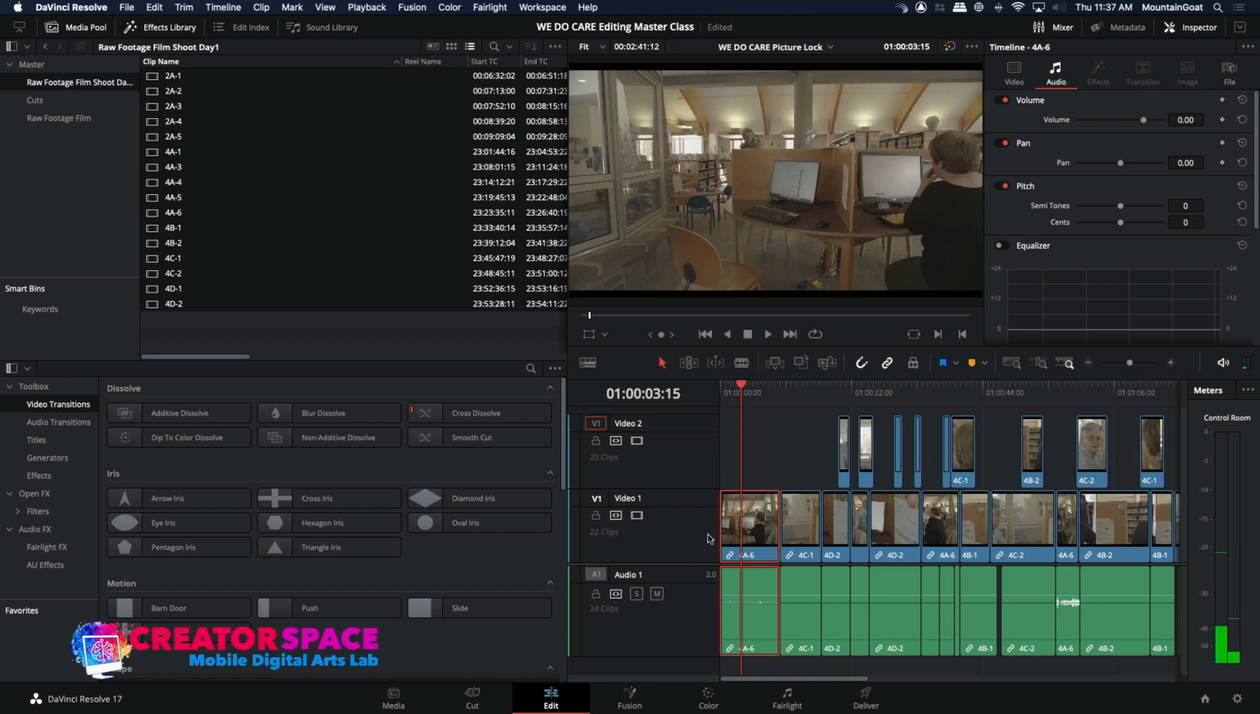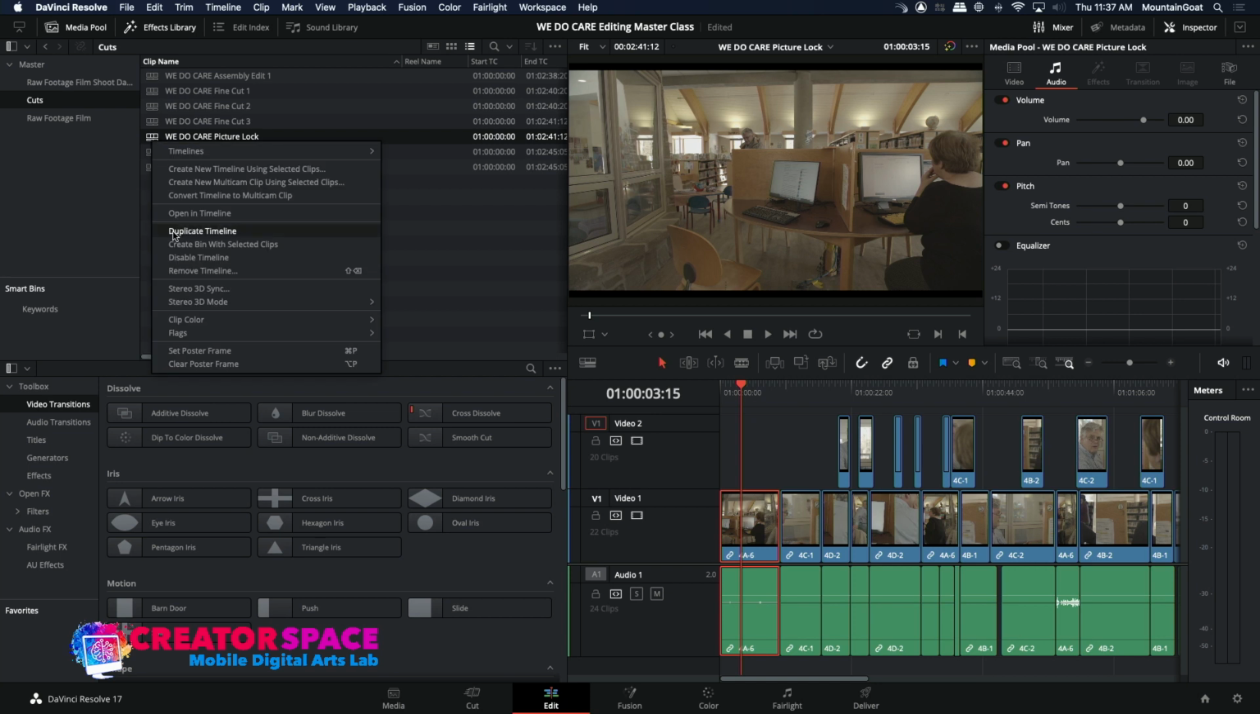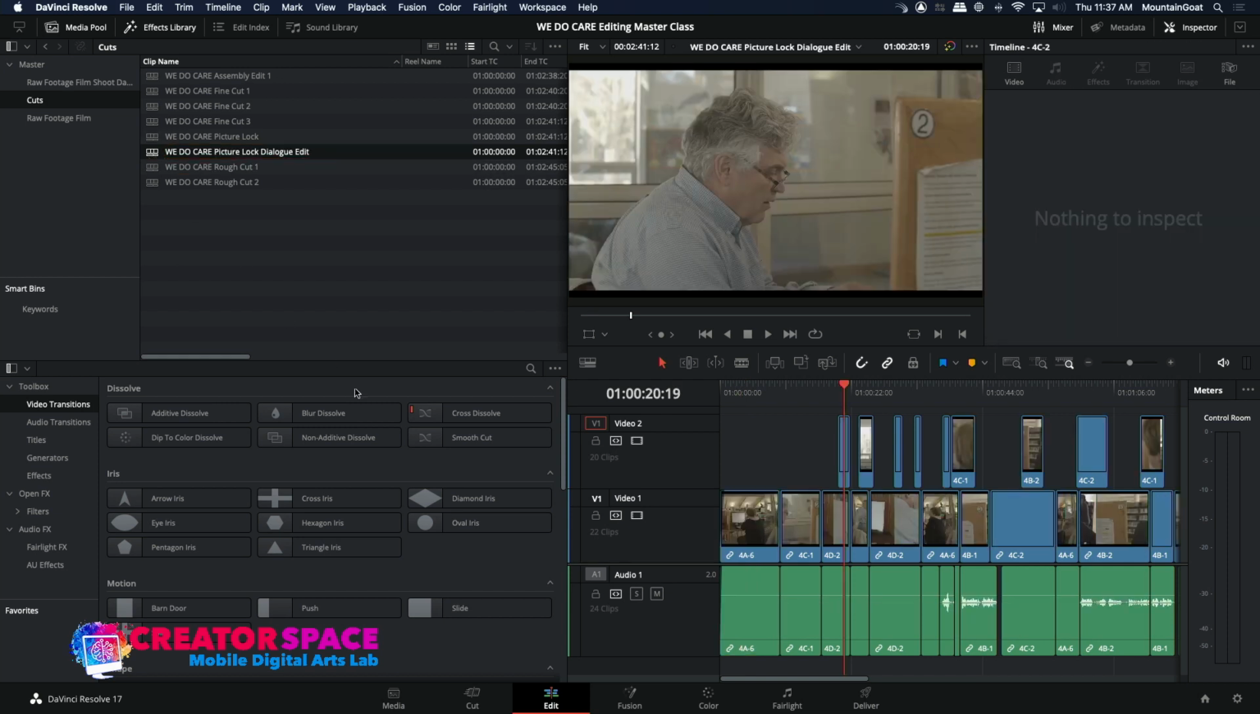Okay, so what I want to do next is we're going to totally make a copy of this project, the picture edit. I'm going to make a duplicate timeline and call it picture lock, stage 1, dialogue edit. So you want to go picture lock, dialogue edit, and now we're dialogue editing.